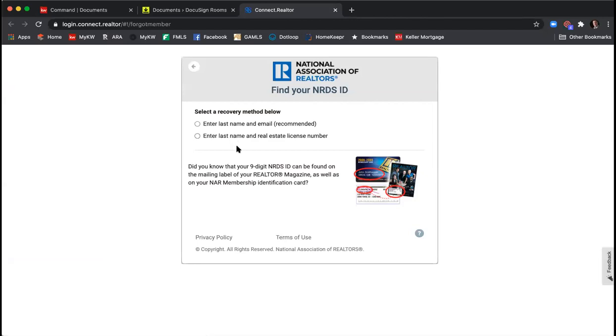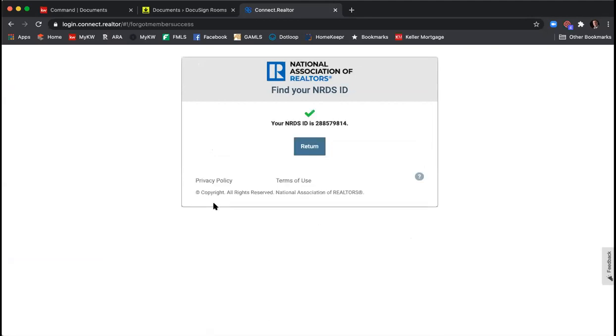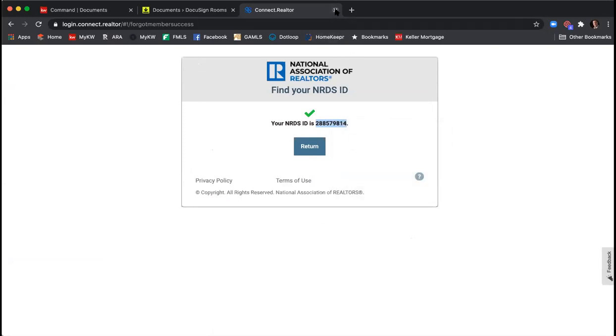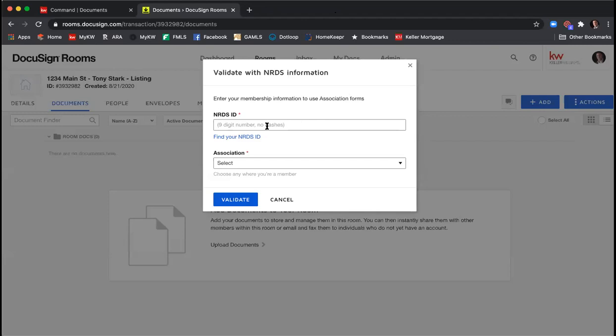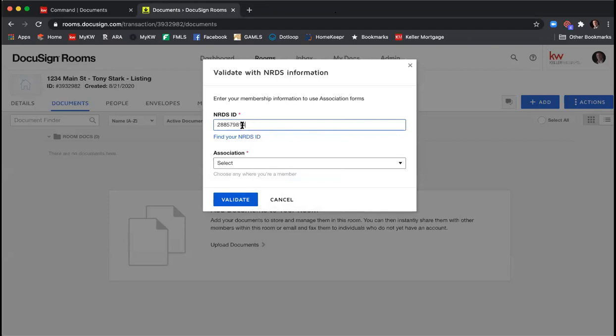And you can use your last name, email address, or real estate license to find your ID number. So I'm going to use my last name and my license number just because I can't remember which email I used when I signed up for the Realtor Association. So I'm just going to use that, click Submit. And now it is going to populate my NRDS ID. So I'm going to highlight this number here, right mouse click, copy. I'm just going to close out that tab because I don't need it anymore. Come back into DocuSign and I'm going to paste in that NRDS ID right there in that field.